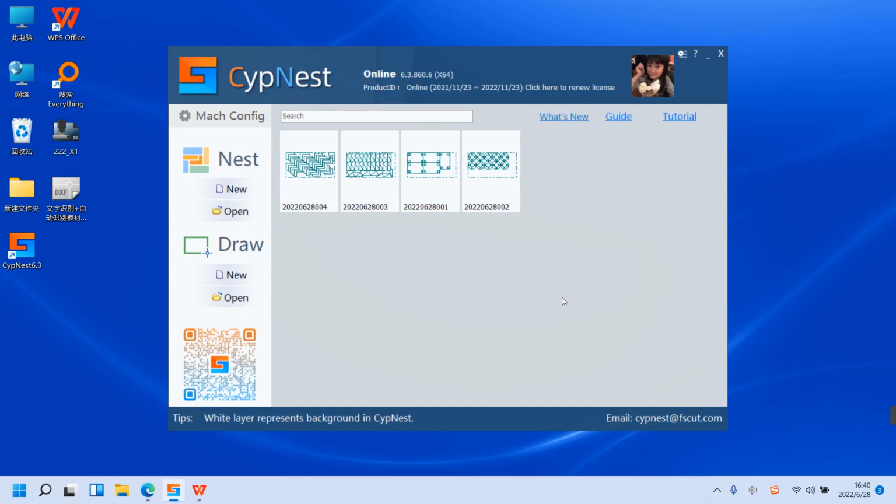CYPNEST is a nesting software designed for CypCut or HypCut sheet laser cutting system. It integrates advanced functions of drawing modification, quick nesting, toolpath generation, analysis report, and more to meet your production needs. To begin with, let's check the differences on nest function through comparison between CypCut and CYPNEST.